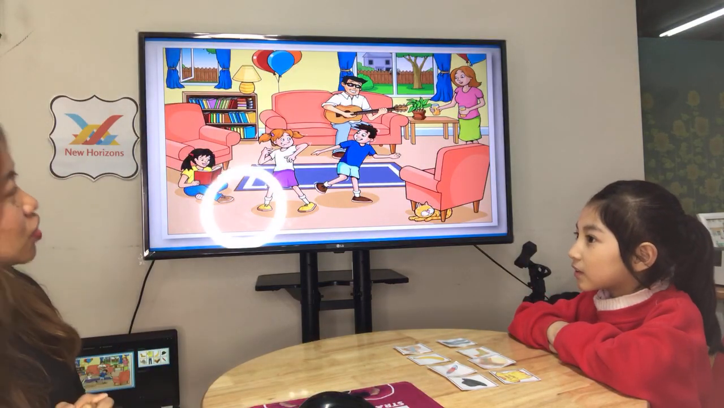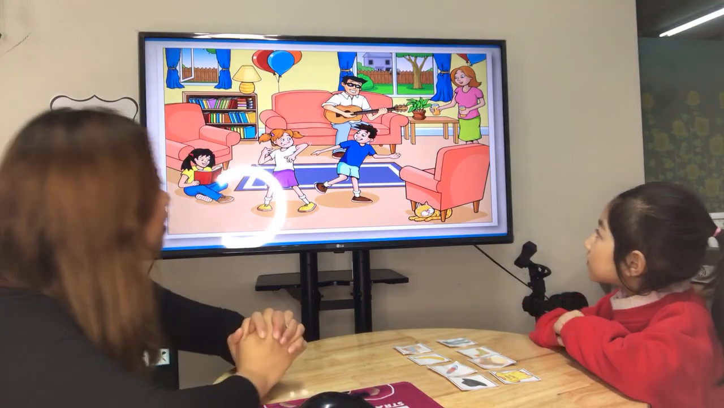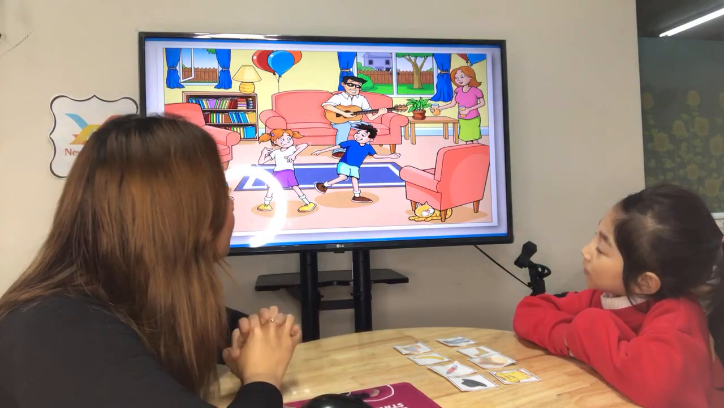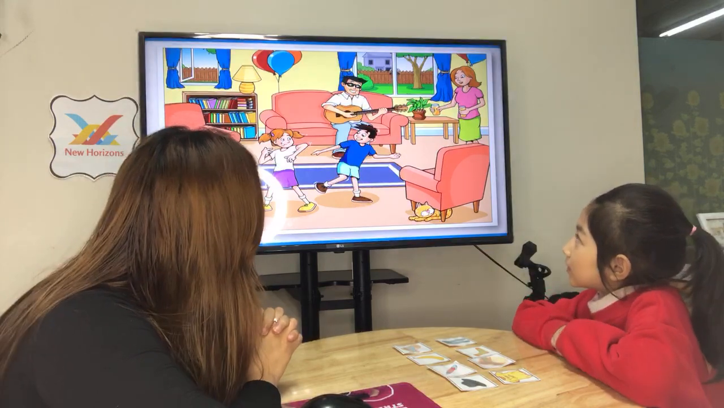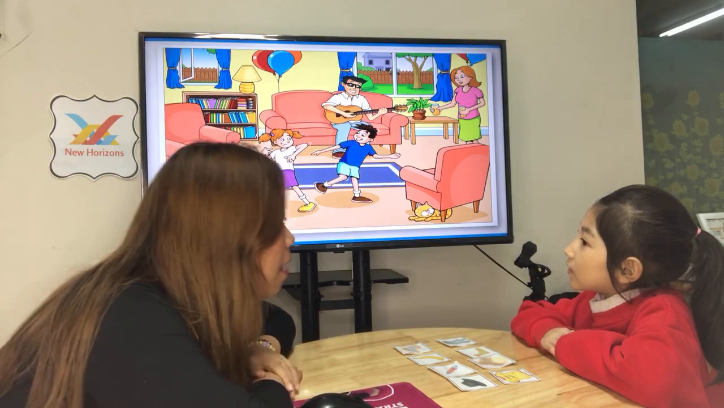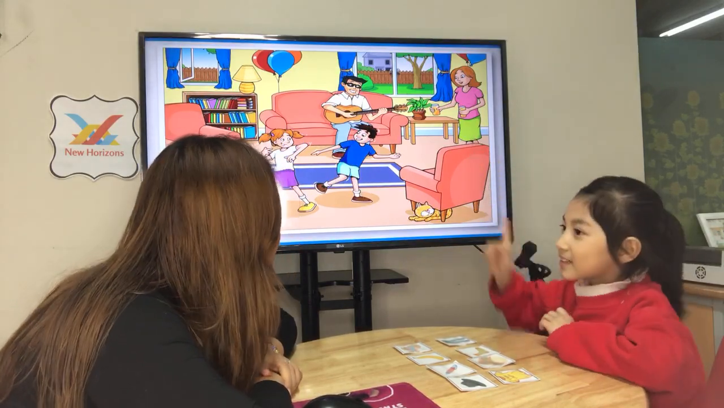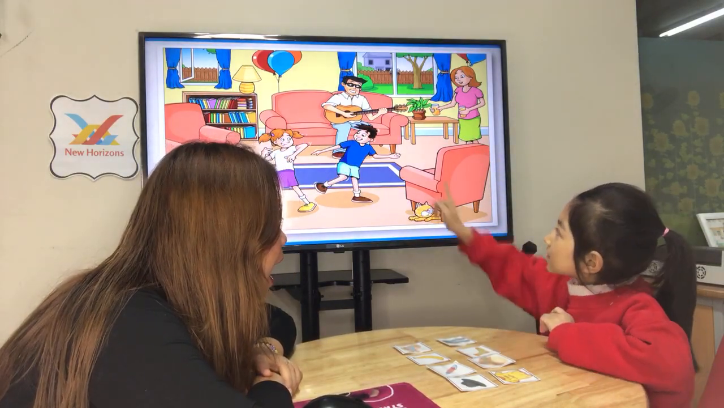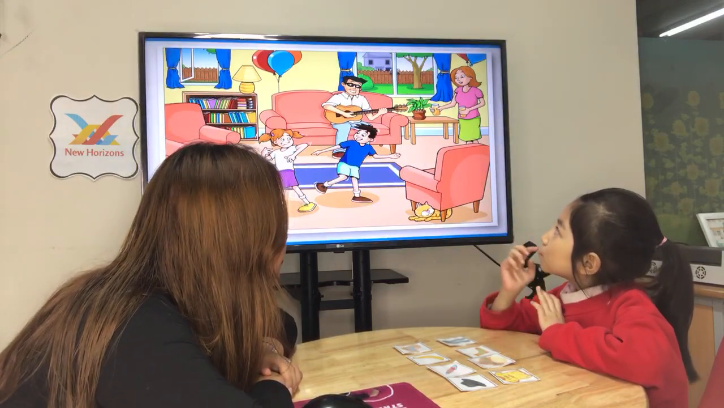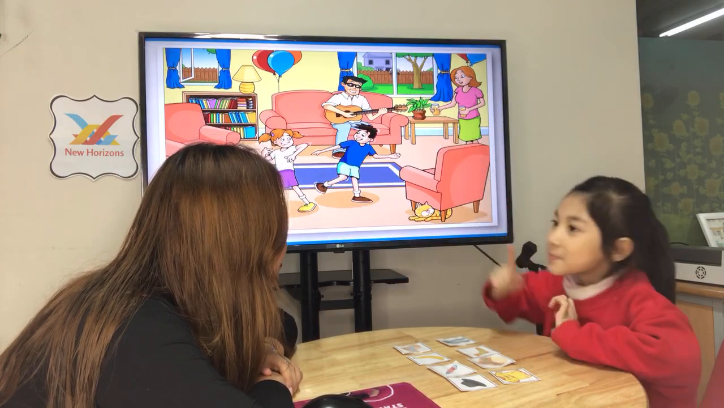This is a picture of a family. The family are in the living room. They are very happy. They are having a party. This is brother, sisters. Where is mom? Mom. Good. Where is the sofa? Sofa. Good. Where is the tree? Tree. Good job. Where is the cat?